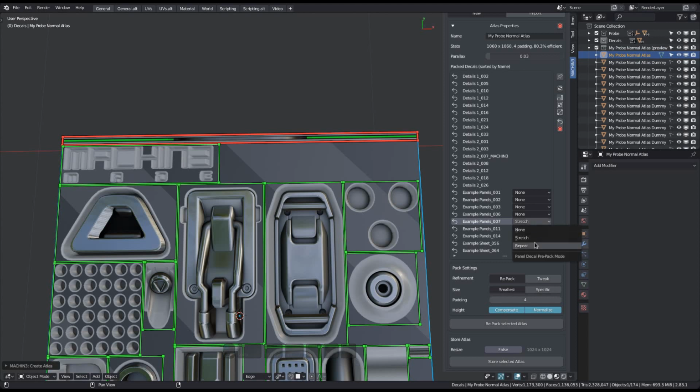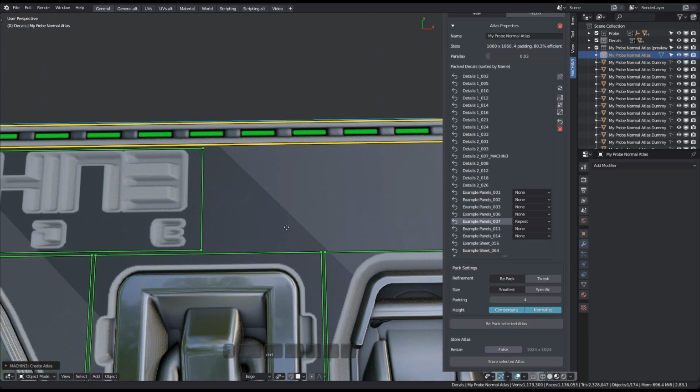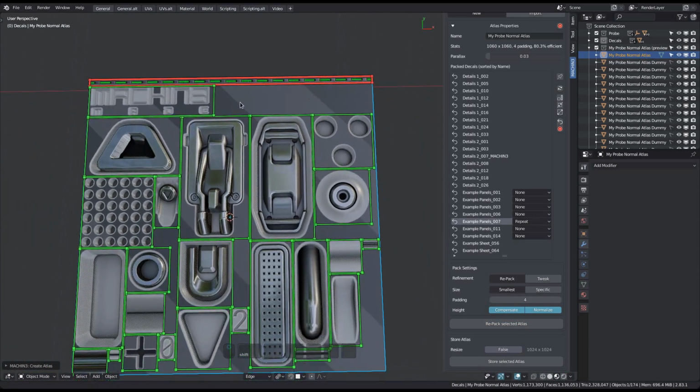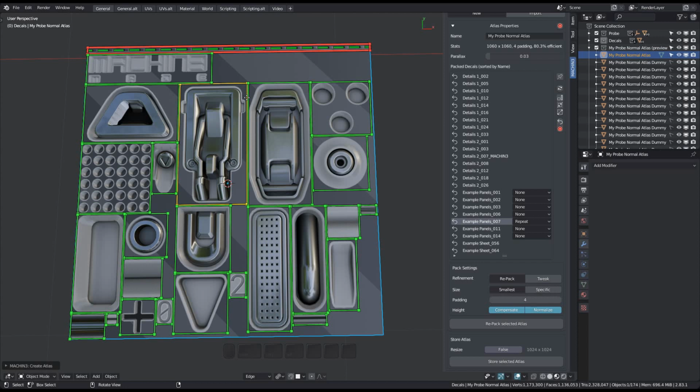Panel decals with detail in them should be pre-packed in repeat mode. For others, stretch mode is sufficient, but repeat works for them just as well. Basically, if you can afford to, you could always pre-pack panel decals in repeat mode, and you have that option at the very beginning, before the atlas is first created. So let's actually pre-pack the other panel decals as well.